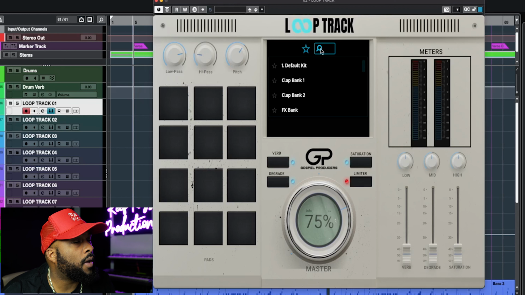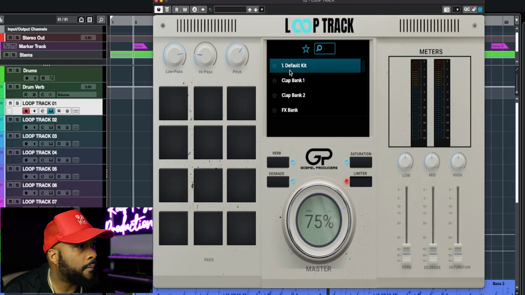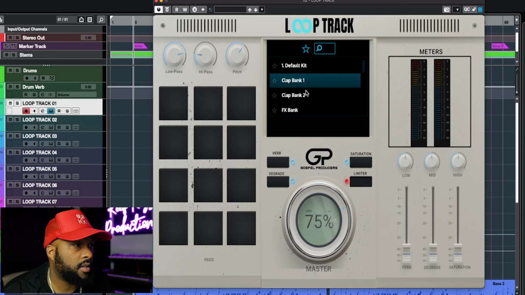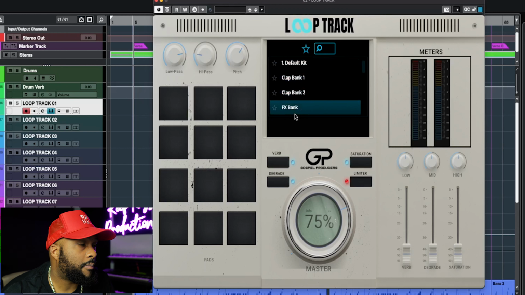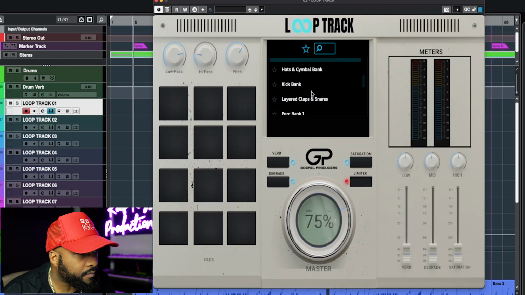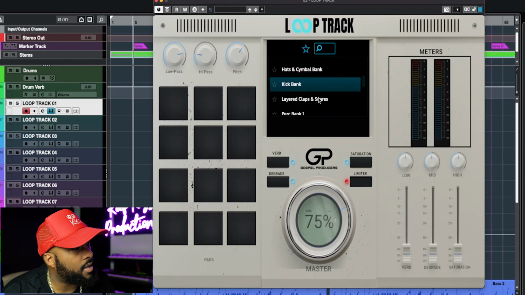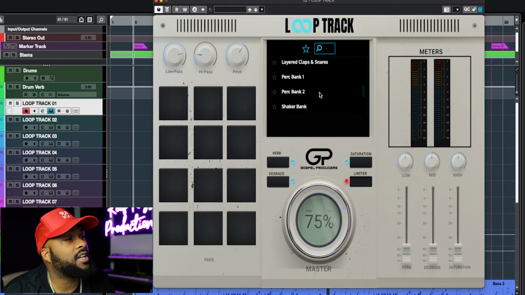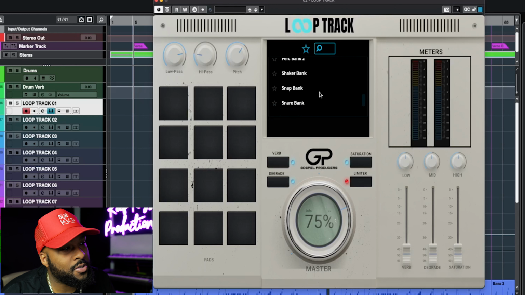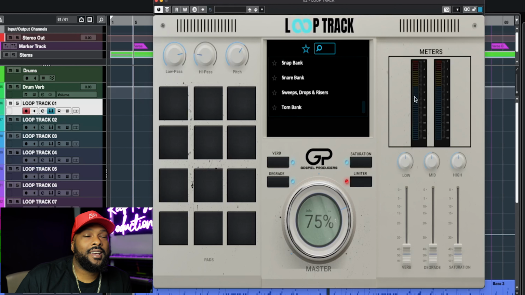In the middle, you have your browsing section where you can select your patch. Right now we have a default kit, a clap bank 2, and a FX bank. We also have hat, cymbal bank, kick bank, layered clap snares, percussion bank 1, 2, shaker bank, snap bank.